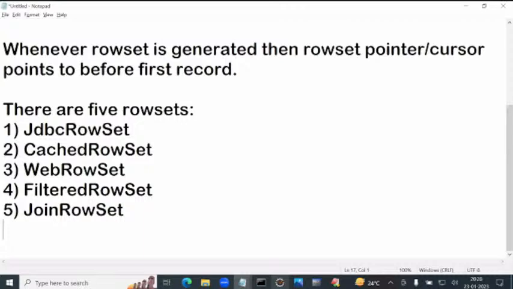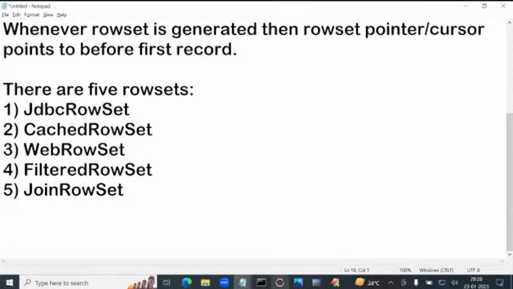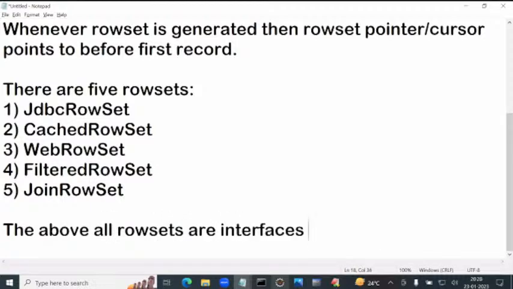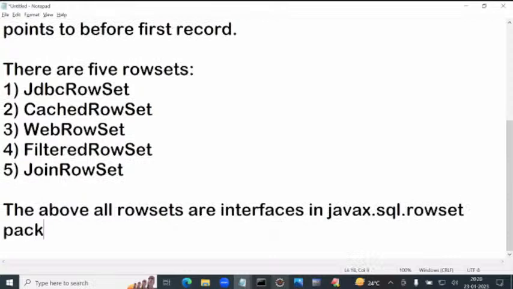There are 5 row sets: JDBC row set, cached row set, web row set, filtered row set, join row set. The above all row sets are interfaces in the javax.sql.rowset package.